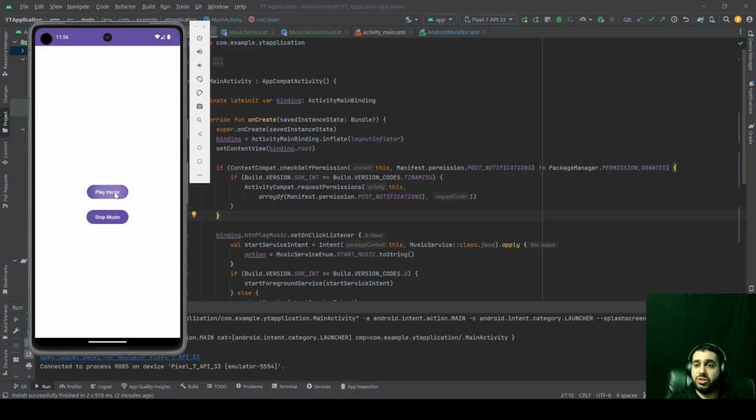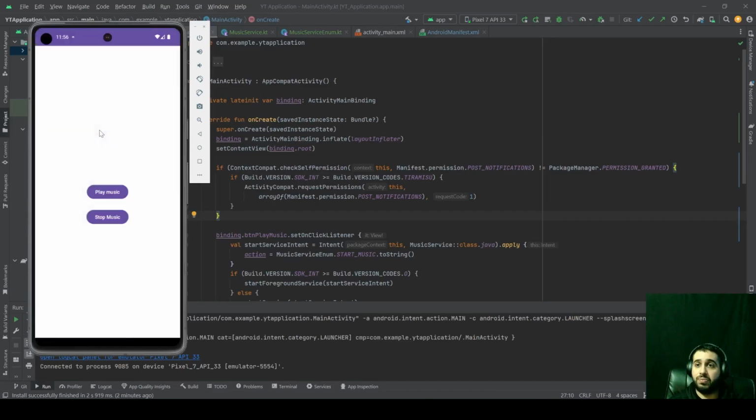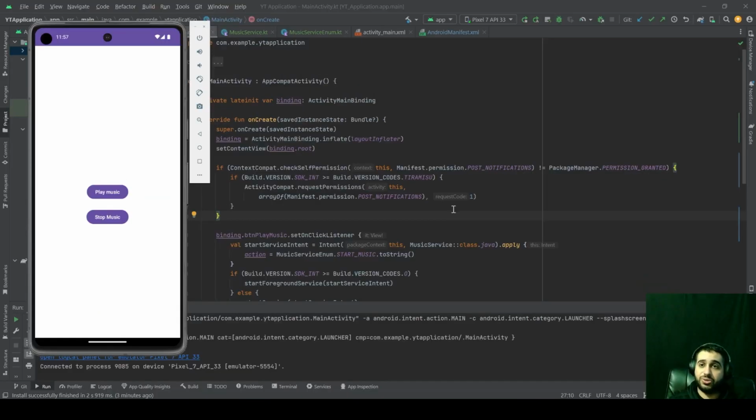If you click on the Play Music button, as you can hear, that's the annoying notification sound. If you scroll this down, you will see that you have this notification. And if you click on Stop Music, the notification will disappear. With respect to foreground services, you will notice that notifications resemble that the service is running.